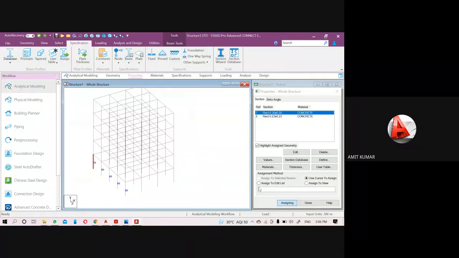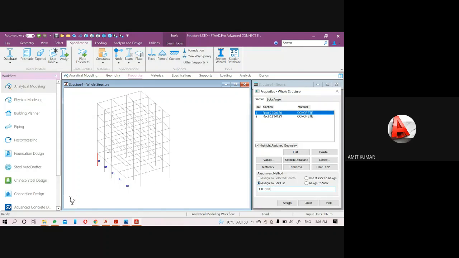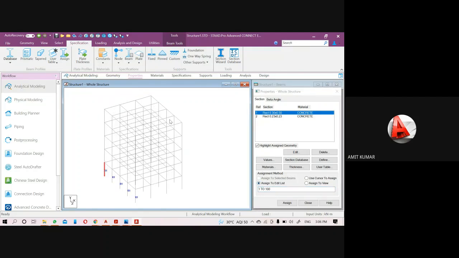So we have another method, assign to edit list. Through this method, first you have to know all the member numbers where you want to assign the properties. Like if I want to assign the properties to member numbers 1 to 100, then all the members 1, 2, 3 up to 100 will get this property, that is 0.3 by 0.5. This is also a very tough method, because knowing all the member numbers is very tough. So this method will be used only when there are very few, countable members. If you can count them by eye, then you can use assign to edit list also.